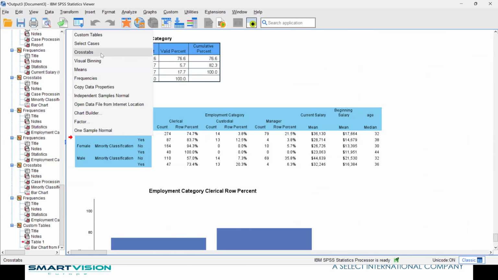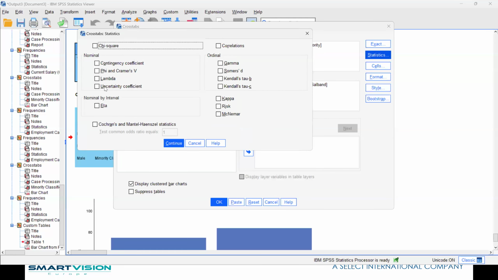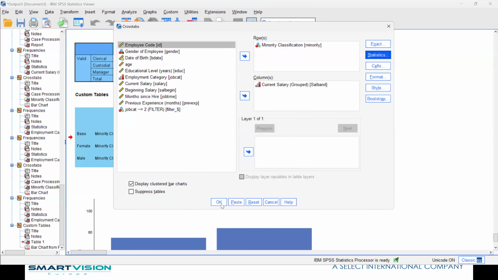Probably the best example of introducing statistical significance. Here we were looking at minority classification against current salary. That was our last one. We were seeing some big differences here, of course, between the payment groups in terms of current salary and people's minority classifications. If we wanted to test that statistically, we'd click on statistics and ask for chi-square. And we'll be going into this in more detail in the next session at 1 o'clock.